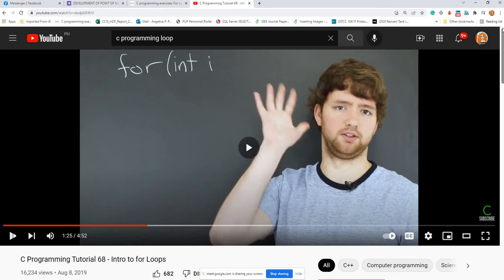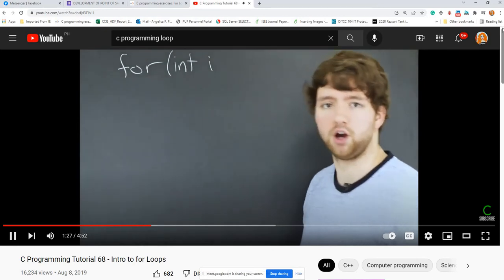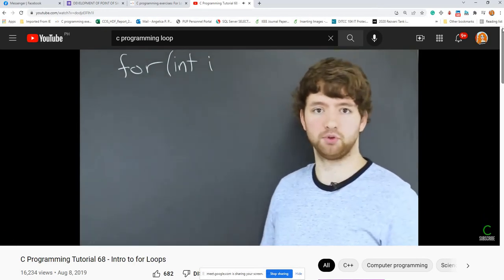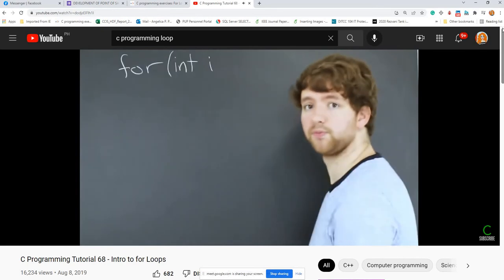You hear the word iteration in just a second. But for now, just know it's typically called I if it's something very simple, but you can use anything in these for loops.